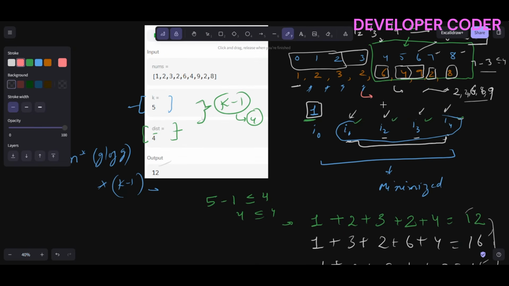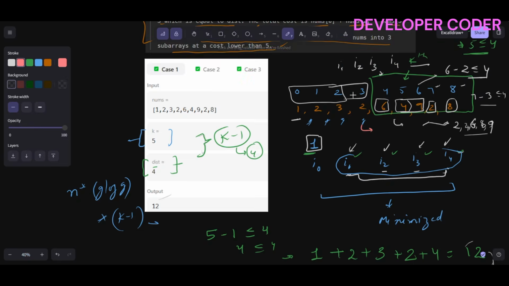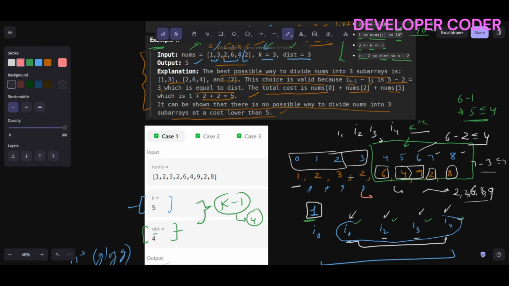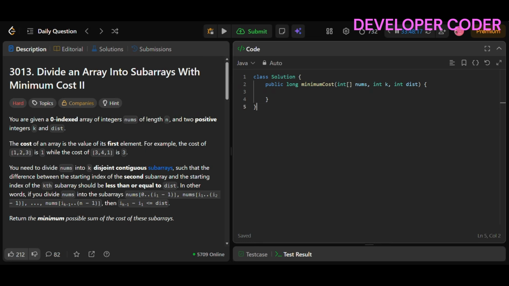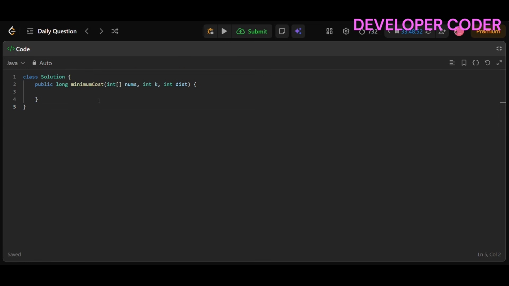Everything else will be the same only, right? So let's write the code and see what we are doing. It's easy only, nothing very difficult. Now whatever I explained, I will just do the same thing.